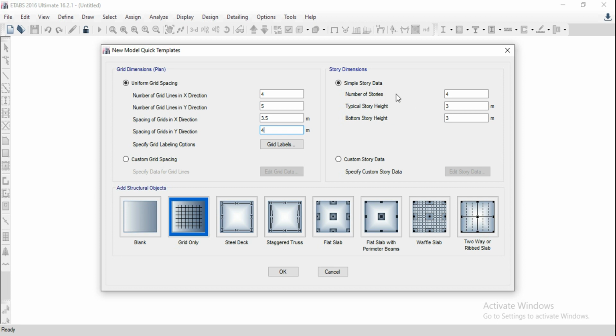Under number of stories, the default is 4. If I want 5 stories, you can define it as 5. Whatever number of floors you need, you can define it there. Let it be 4. The typical story height, the general story height, is 3 meters. If I want to change it, I can use 3.2 or 3.3 meters like that. For the bottom story height, if you want to change the ground floor, you can define it here. It is 3 by default. If I want to give it as 4.5, including the plinth level, then I can go for 4.5.